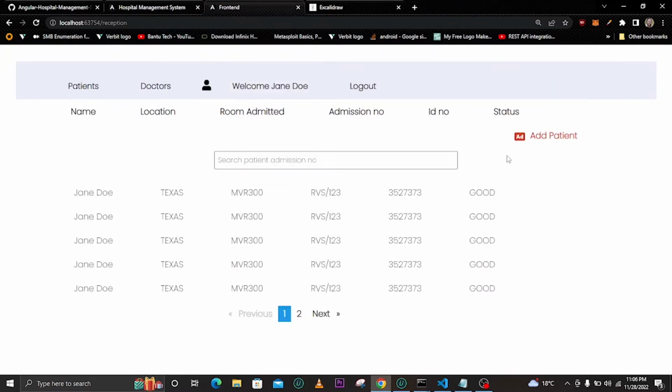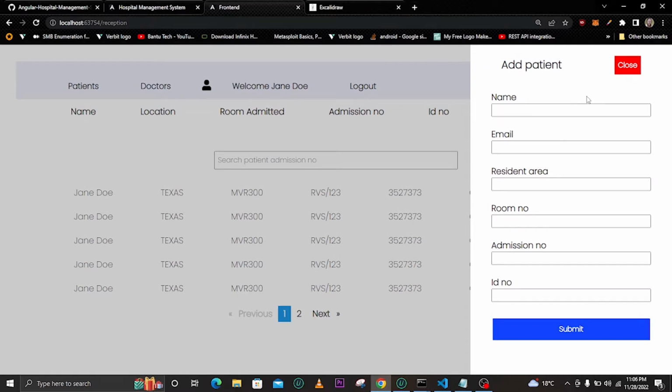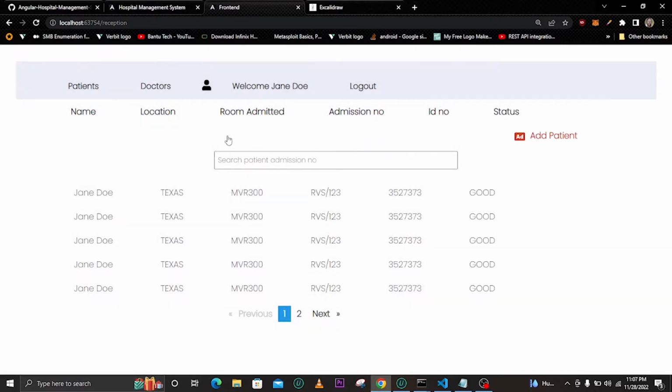In our last video we looked at the reception side of this application and saw this reception page here. We looked at how a patient will be added to the database, or this model here. We created this beautiful model here. We also looked at how the patient will be listed here in the page for reception, and we added pagination down here. We built this page here.